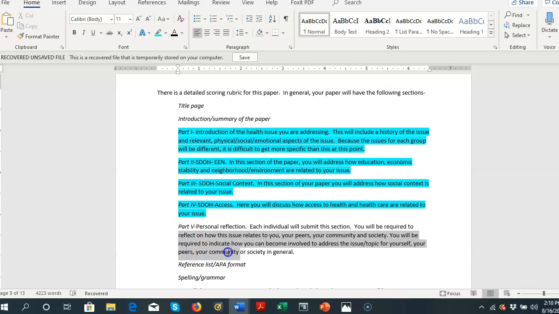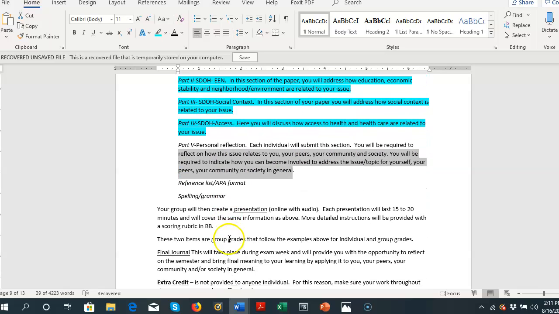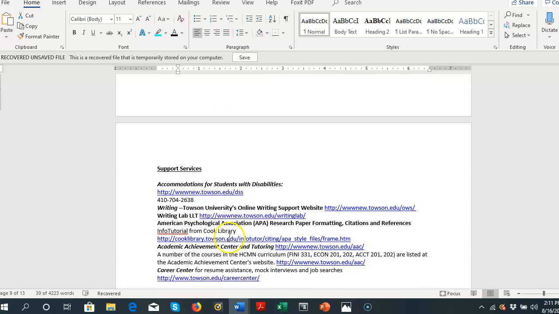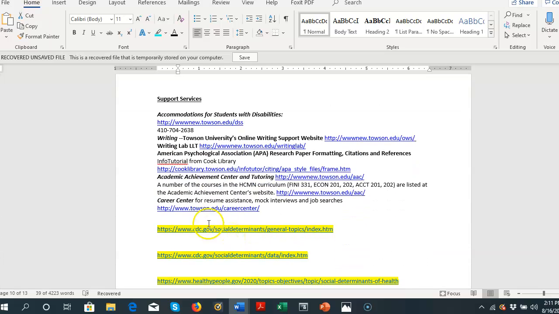This requires you to reflect personally on the project that you worked on all semester. And so everyone in your group will submit this part of the paper. And there is a scoring rubric in Blackboard.